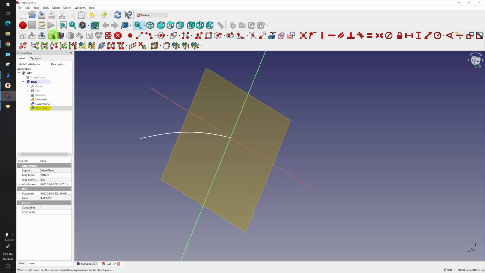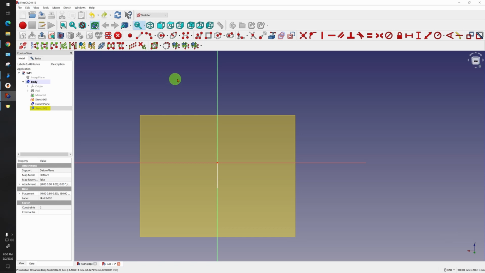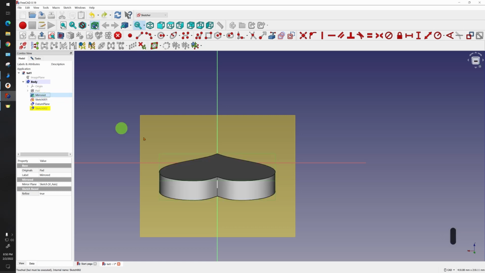So click here just to get a nice forward-looking view. And let's bring back our mirrored here. So click here, hit space. And now I can kind of see my heart. And the reason I want to see this heart is because I need to know the extremes of my arc that I'm about to create, just like last time.